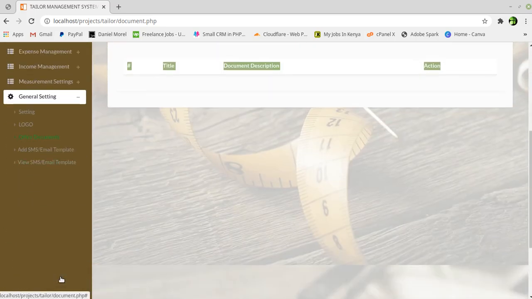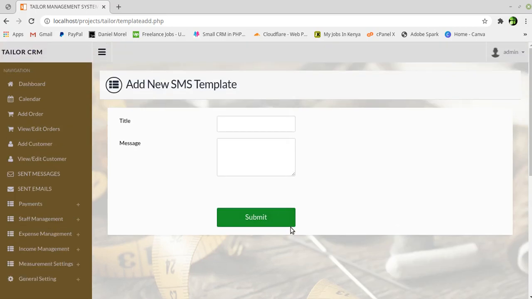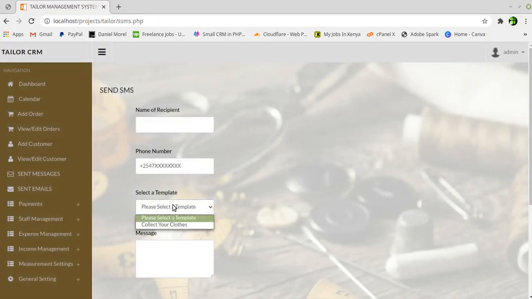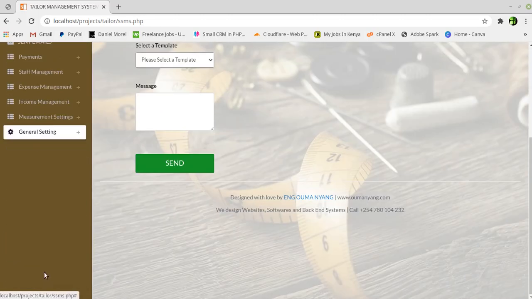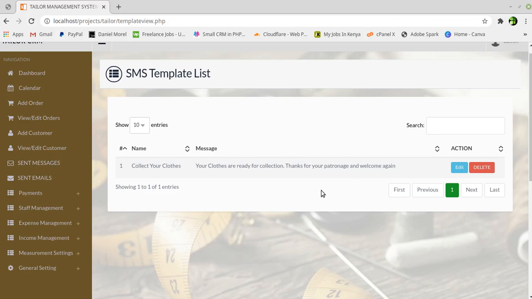Another important one, I can add or edit SMS templates. You saw that when I wanted to send an SMS, a template came up, that when I want to send an SMS, I have to select a template. Please collect your clothes, please come for repair. Then here I can edit those templates, or I can add new templates both for SMS and for email.